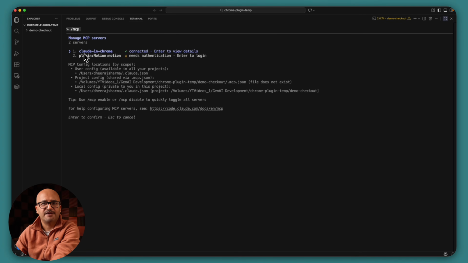So you can see that I have access to Claude in Chrome, and I also have access to the Notion plugin. I have installed this Notion as well. It needs authentication, which I'll set up later, but you got the idea that you can get a list of all the tools that Claude has access to, and Claude in Chrome is already there.